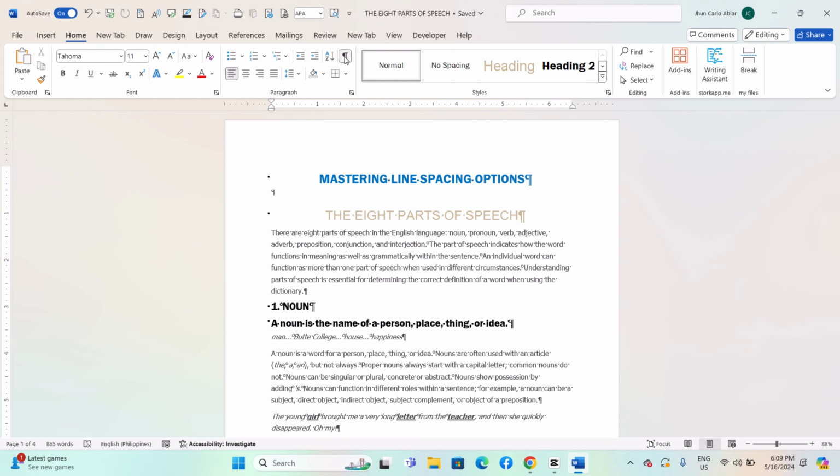Turn on Show Hide. Optional. This step isn't necessary, but it can be helpful. If you click the Show Hide button in the paragraph group, you will see little symbols like arrows and dots. These show where paragraphs start and other things that affect spacing.